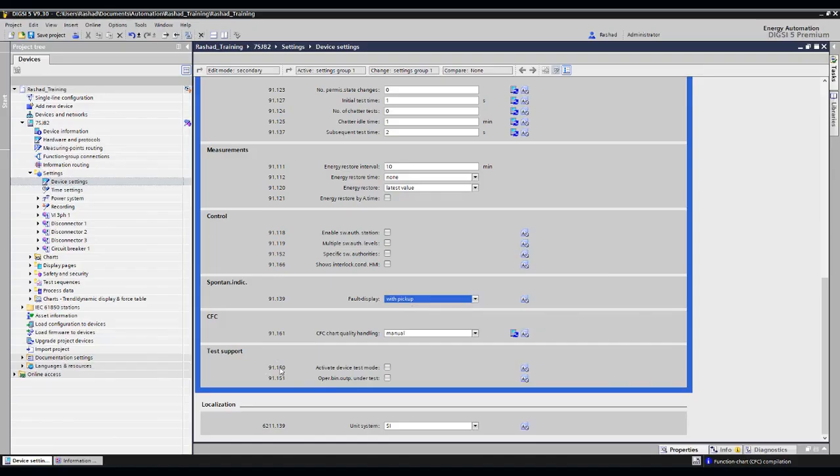later when we come to test the inputs and outputs, etc. Or put the relay in test mode. It comes and asks you if you want to put the relay in test mode. I said yes, and it asked how you want to put the relay in test mode. I told it there are several ways, one of which is to go to the test support section and tell it to activate device test mode. So if I check the box and send it to the relay, then I have put the relay in test mode. This is the option.